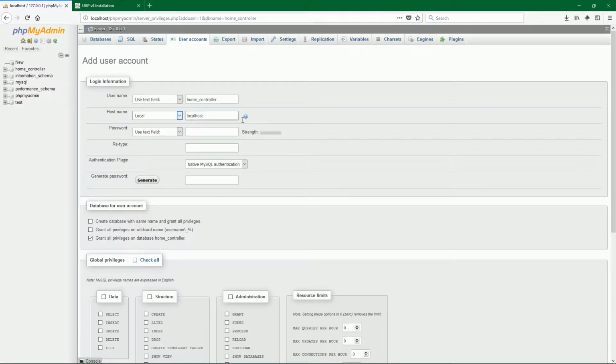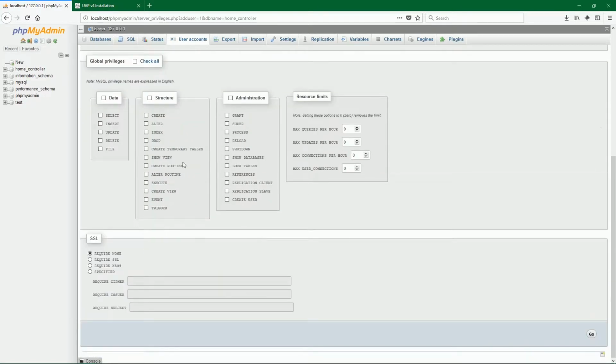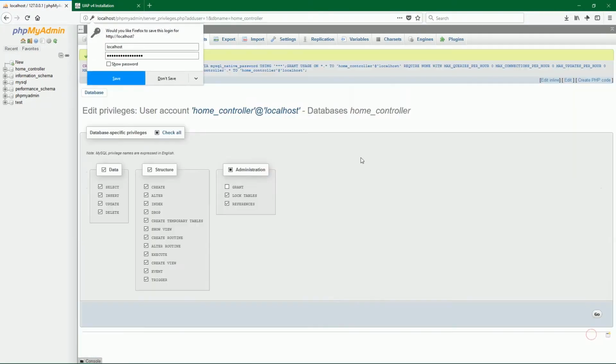I'm going to change this to local, since we're only going to be accessing the MySQL server from the local network. And I like to just go ahead and generate a password. Why not, right? And then we copy that. And everything else, we shouldn't have to change anything, if this is grant all privileges to home controller. Hit go, and we're good on that.